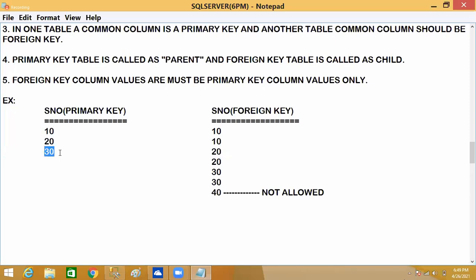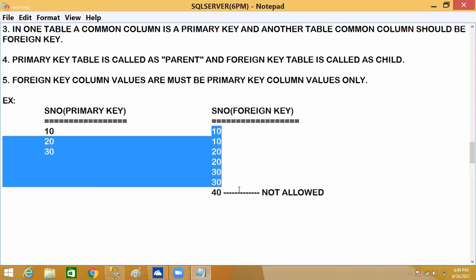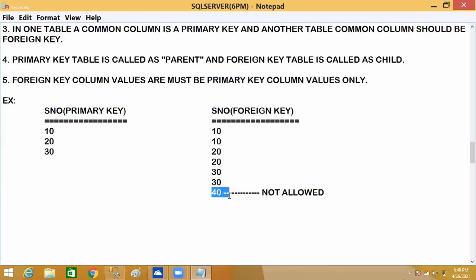Clear all of you? Yes, very good. So 40 is not there in the primary key column, because primary means the parent table. When the parent is not there, then the child is also not possible. Is a child possible without a parent, guys? No. So that's why, if the parent 40 is not there, then the child is not possible. So 10, 20, 30 are allowed, but 40 is not allowed, because 40 is not in this primary key table.